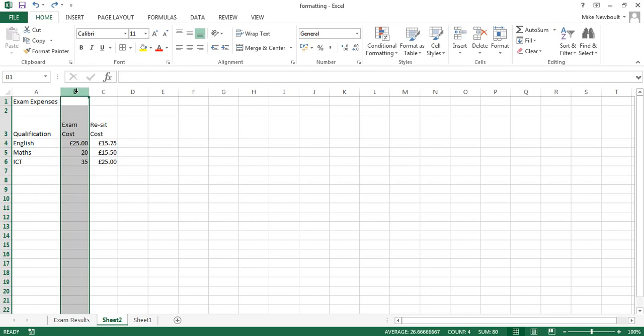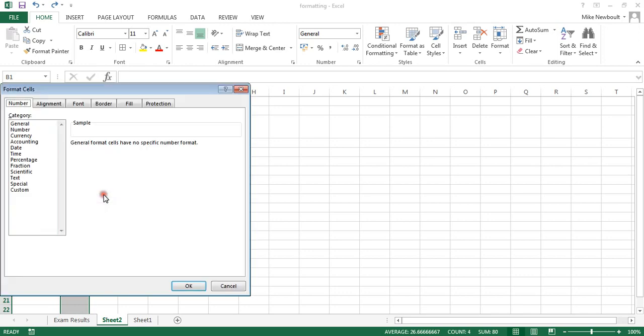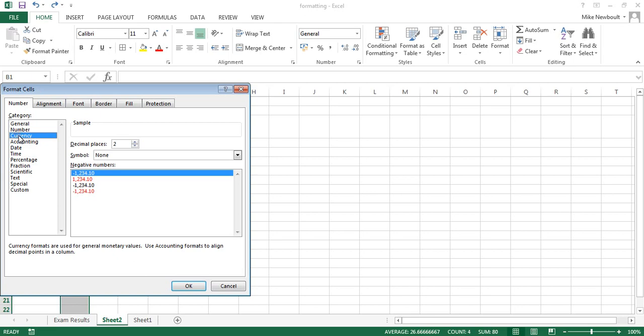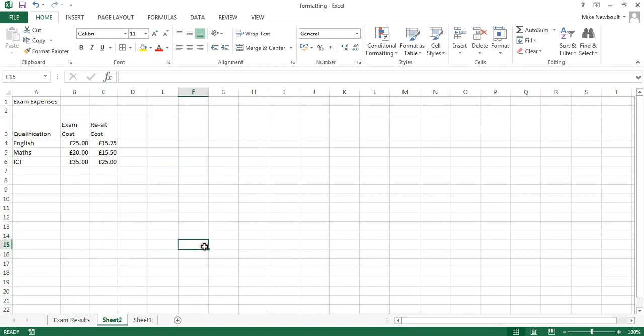Select the column with a left click, right click, Format Cells, Currency. Now for whatever reason it's decided not to put the symbol in, and we wanted pounds. So whenever you do your formatting, make sure that the spreadsheet hasn't missed something out. And there we have a nicely formatted spreadsheet with pounds, with 2 decimal places, with columns and rows that are the right size, and this spreadsheet is suddenly a lot easier to read and to understand.